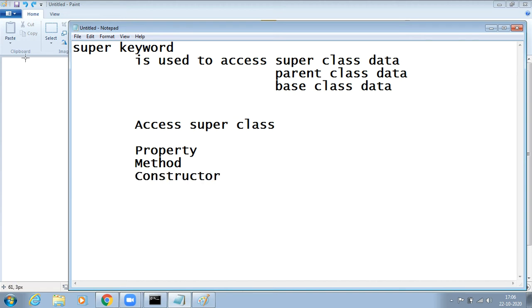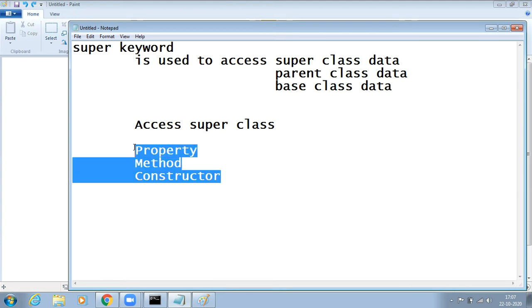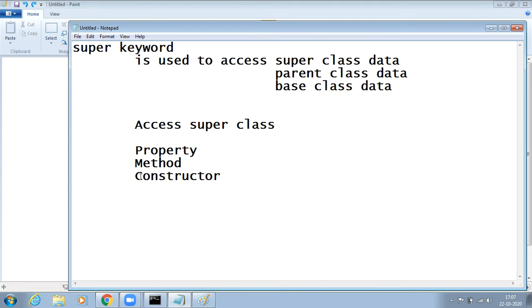In the same manner, I can say the this keyword is used to access the current class property, current class method, and current class constructor. Hope you are getting me. We'll take simple examples to understand the uses of the super keyword. It is a very important question, even for interviews as well as academics.